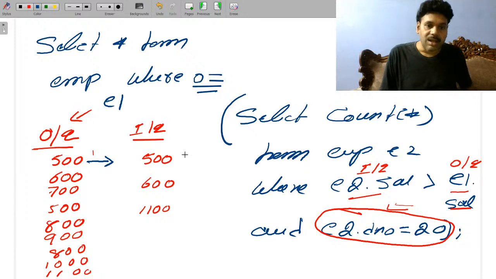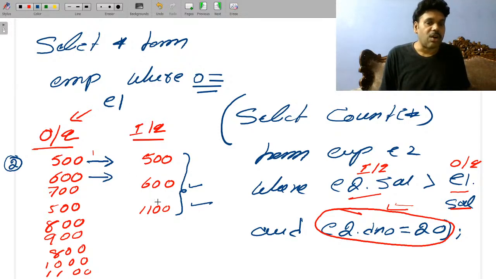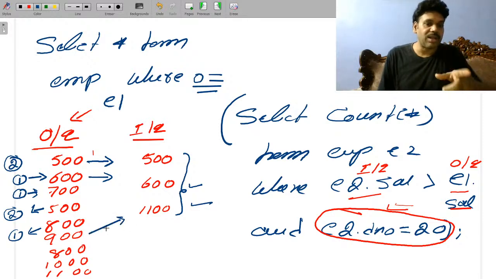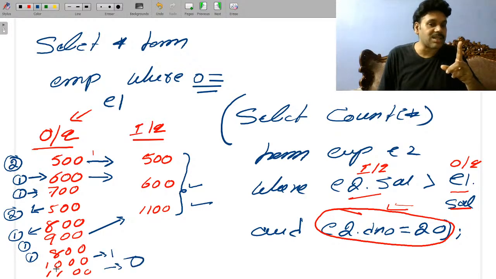Now you understand how many inner query values are greater than this 500. How many inner query values are greater than this 500? So this is greater and this is greater. He got count as 2. Observe carefully. Now next one, 600 will come. How many inner query values are greater than that? Only one. So you will get count as 1. Next 700, you will get count as 1. Next 500, you will get count as 2. Next 800, you will get count as 1. Next 900, only 1100 is greater, so you will get count as 1. Next, count as 1. Count as 1. You will get count as 0.